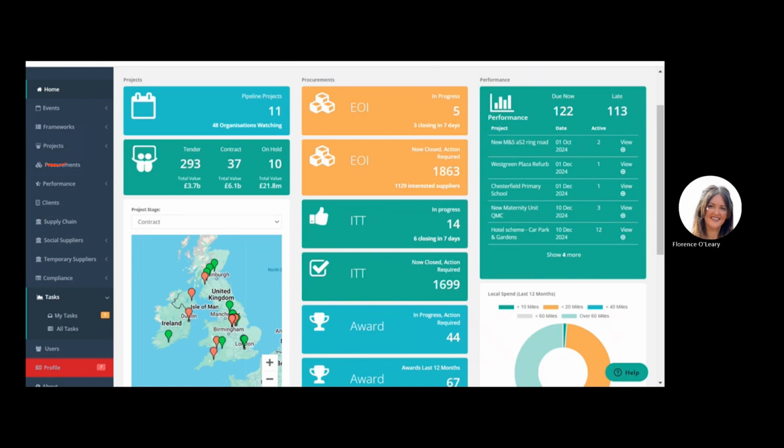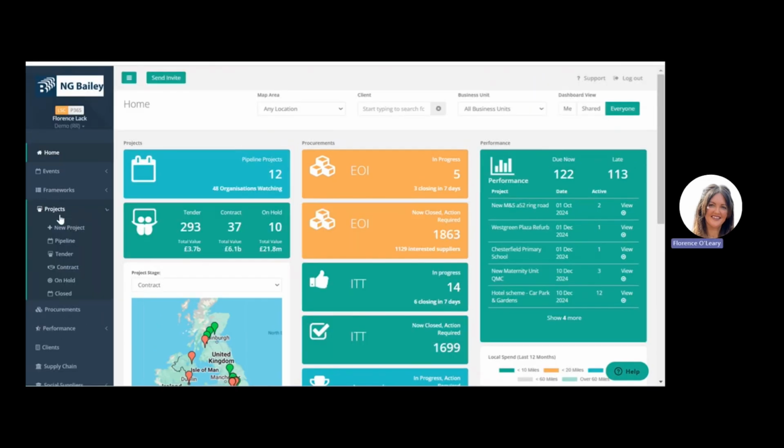The area that we will first start with is our project section. In the project section, we can either create a new project or we can visit a project that we've previously created. For today, we're going to create a new project.